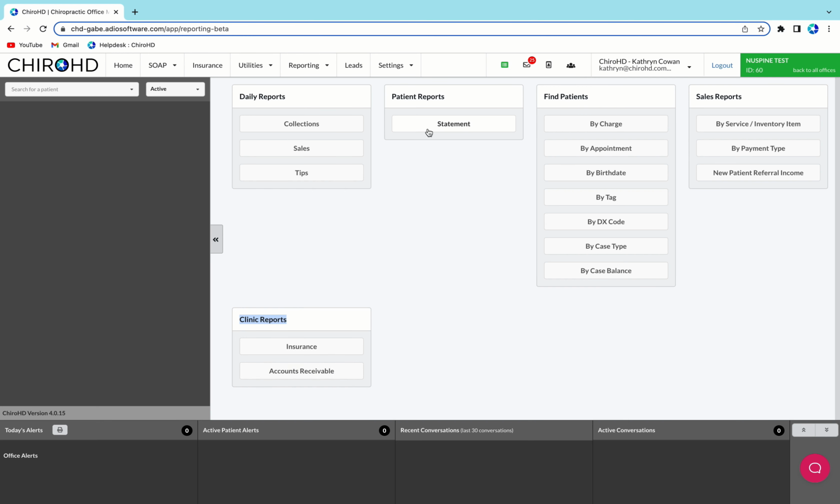Patient statements are here. You can find a list of patients by anybody who has a certain charge, anyone who has a certain appointment. You can do a birthday report, search for patients by tag, by DX code, by case type, or by case balance.